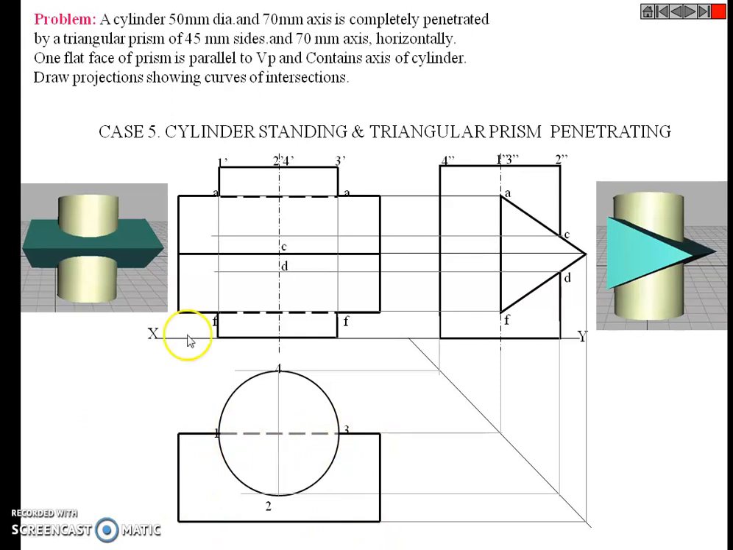Similarly, project point C and D. This is C and D. This is A point. A point on edge 1 and 3. So this is A, this is A. F point on also edge 1 and 3. So this is F and this is F. C point on edge 2. So this is C. This is C point and this is D point. Above is C, below is D, that is on edge 2.